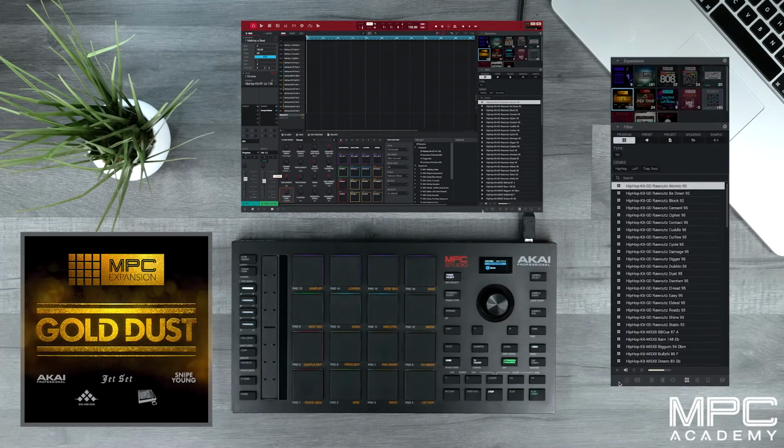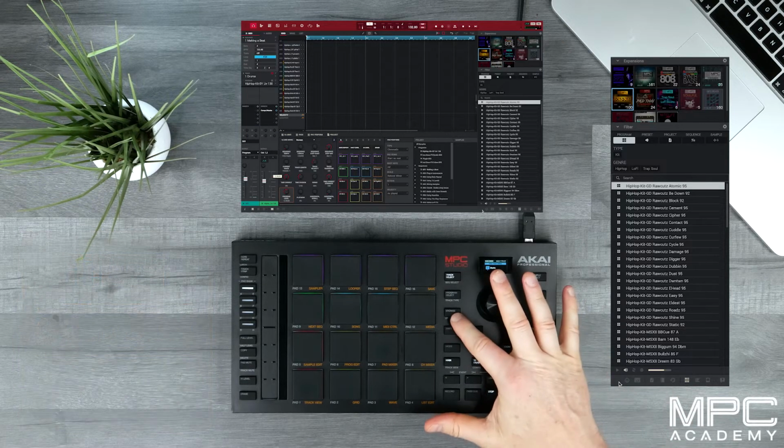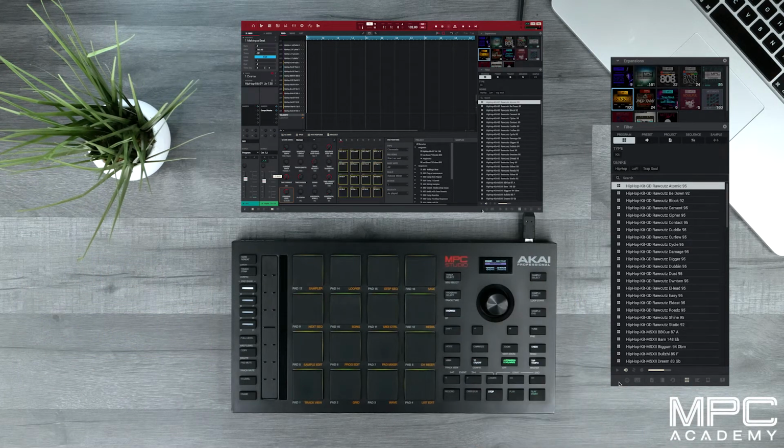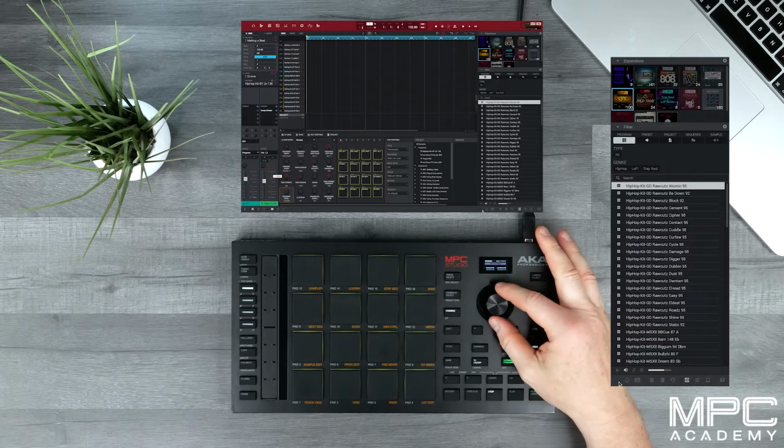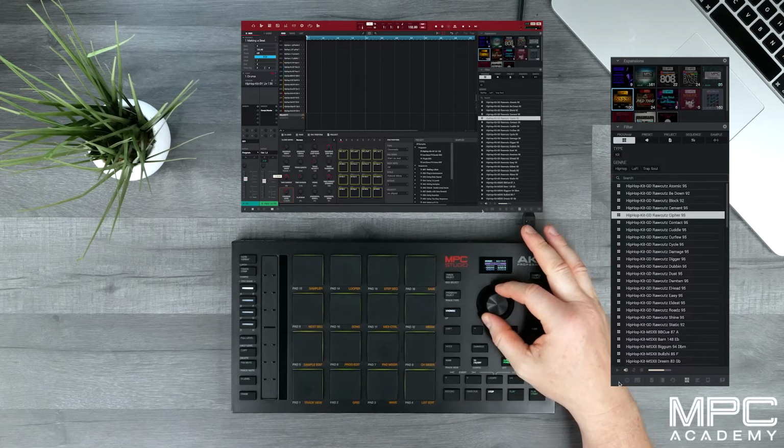Now the first thing you need to do is make sure we've got the Gold Dust expansion pack selected in our media browser that comes exclusively with your MPC Studio. Now let's press the browser button to access our sounds, and we can now use the data wheel to preview all the kits.